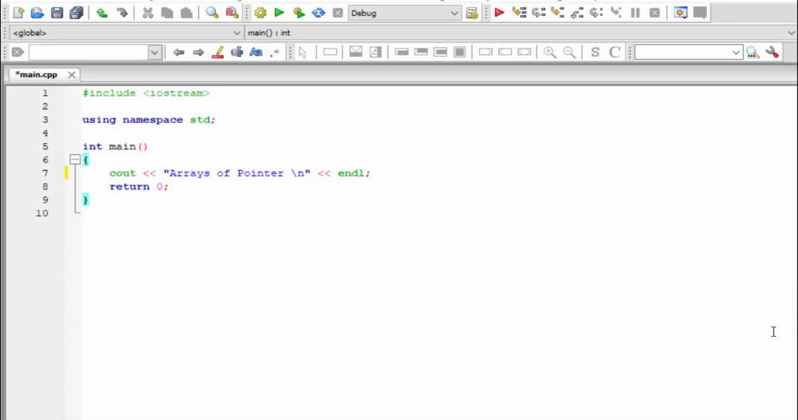Alright, so unlike the ones we've been doing before, here we're going to learn how to print out the arrays of pointers. Here, the pointer itself is going to be assigned as an array with a number of elements equivalent to the number of elements of the array.